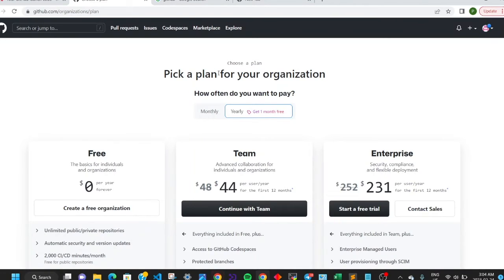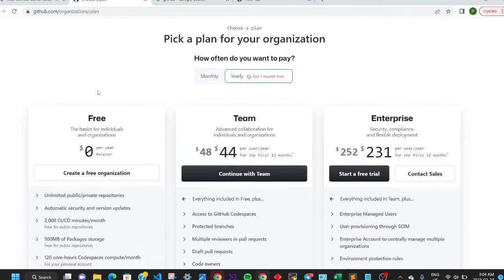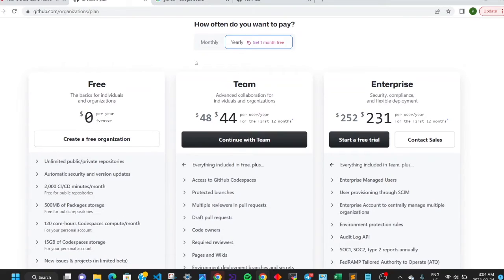Okay, and it says here pick a plan for your organization. All right, so as we saw earlier, guys, we're able to choose the GitHub Pro or the free plan for the GitHub account, and now it's time for the organization. Here we can choose monthly or yearly, but I would say go for free for now. So I'm going to choose the free one.